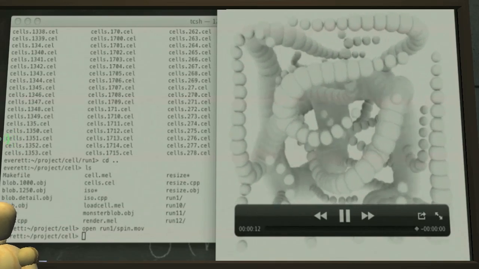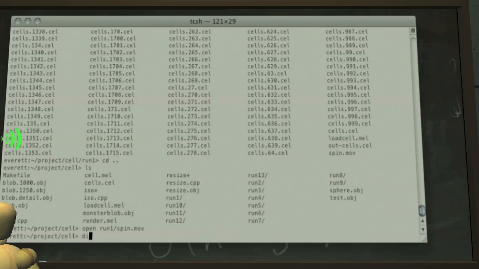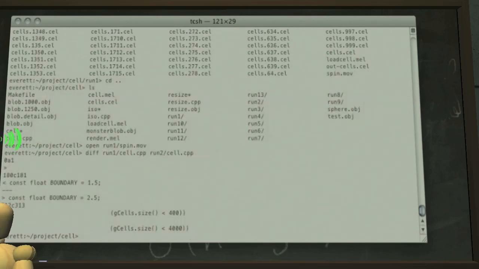Okay. And you can see how it's sort of filling up the volume of the cube. You know what? I think that's the first thing I did, is I tried to fill up the cube more. So what I'm going to do is, you're familiar with the diff program? No. This shows you the differences between two files. So I'm going to ask for the difference between run1 cell.cpp and run2 cell.cpp. The difference between run 1 and run 2 is that the cube is bigger, and it didn't stop at 400 cells. It stopped at 4,000 cells. So you can see that I didn't do ISO surfaces at all. You just played with the variables.